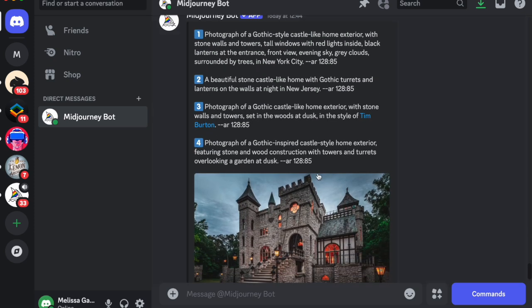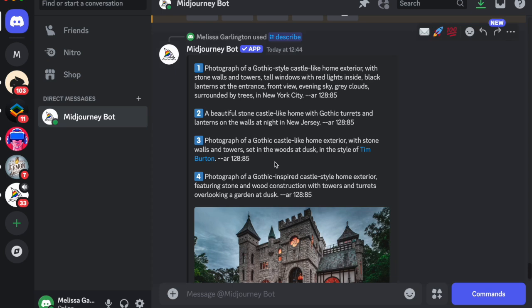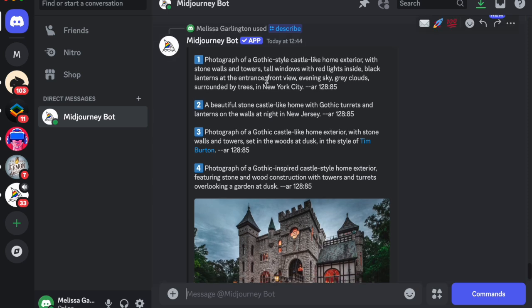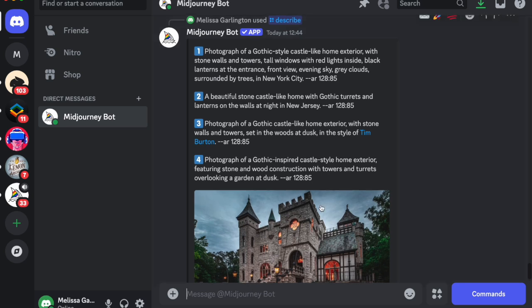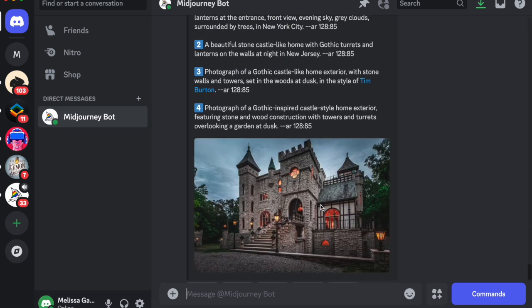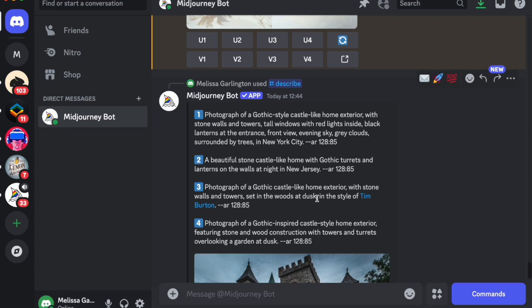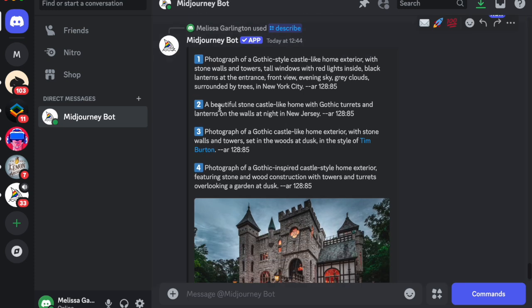So here we have it. It gives us 4 descriptions of what this Gothic castle looks like. The first one is a photograph of a Gothic-style castle-like home exterior with stone walls and towers, tall windows with red lights inside, black lanterns at the entrance, front view, evening sky, grey clouds surrounded by trees in New York City. I had no idea how it knows it's from New York. I mean, that might not be accurate.